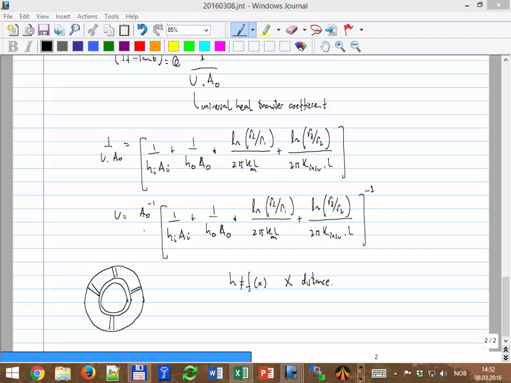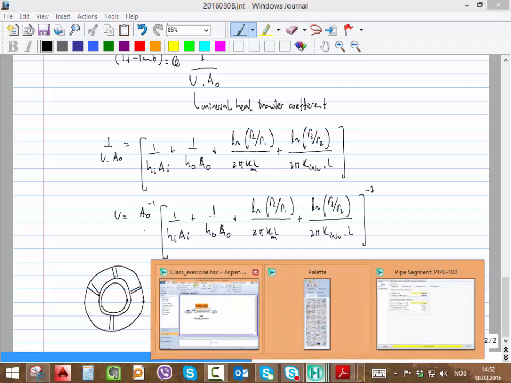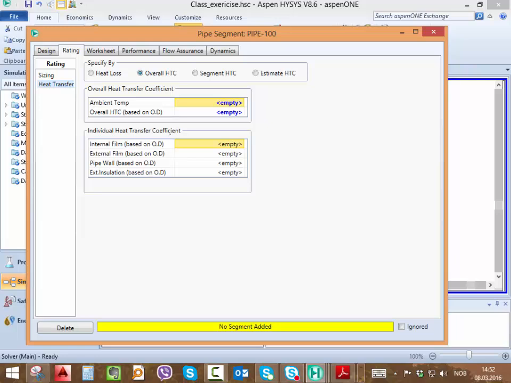Okay, so let's go and see what Hysys is asking. It's asking for the overall heat transfer coefficient, that big explanation just to show you what to put here. And the ambient temperature, how much was it? 6 degrees Celsius. That's exactly okay. Based on outer diameter. That's exactly what we want, what I told you. So the value is 5.